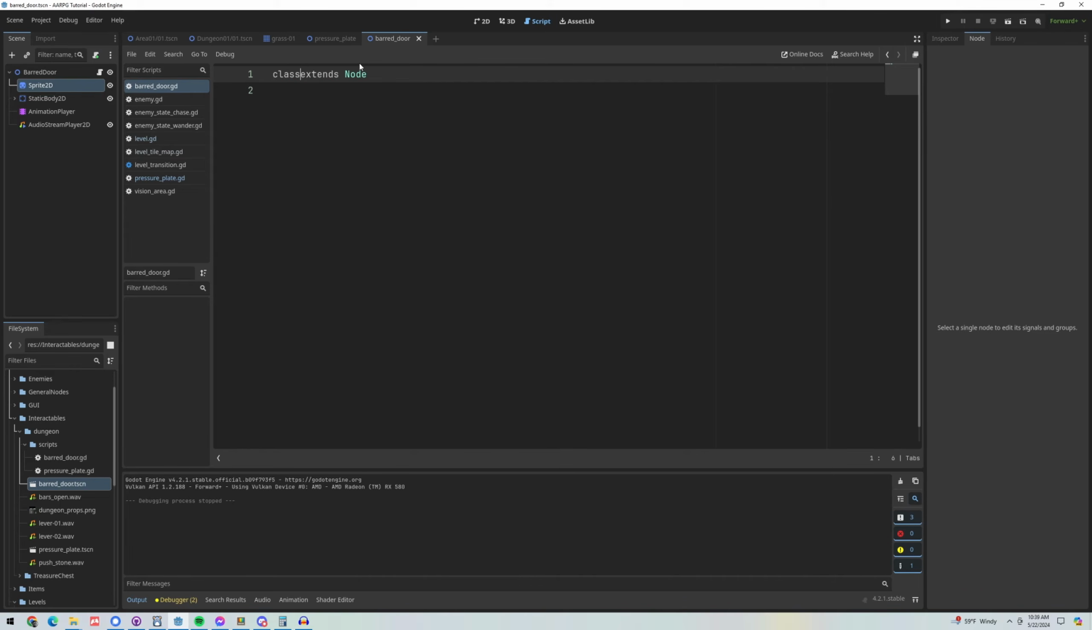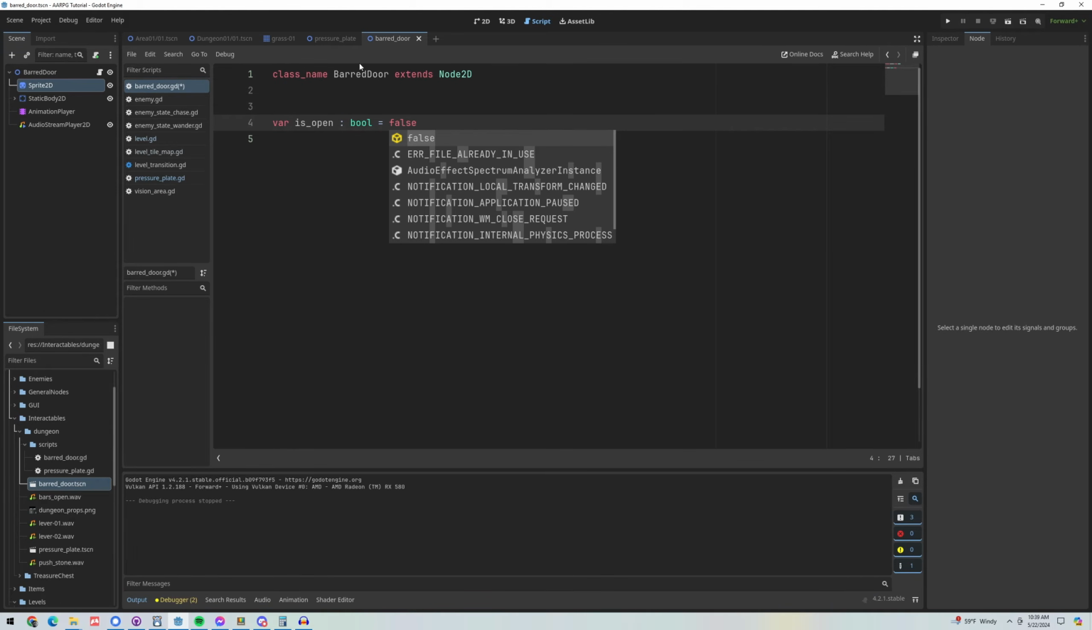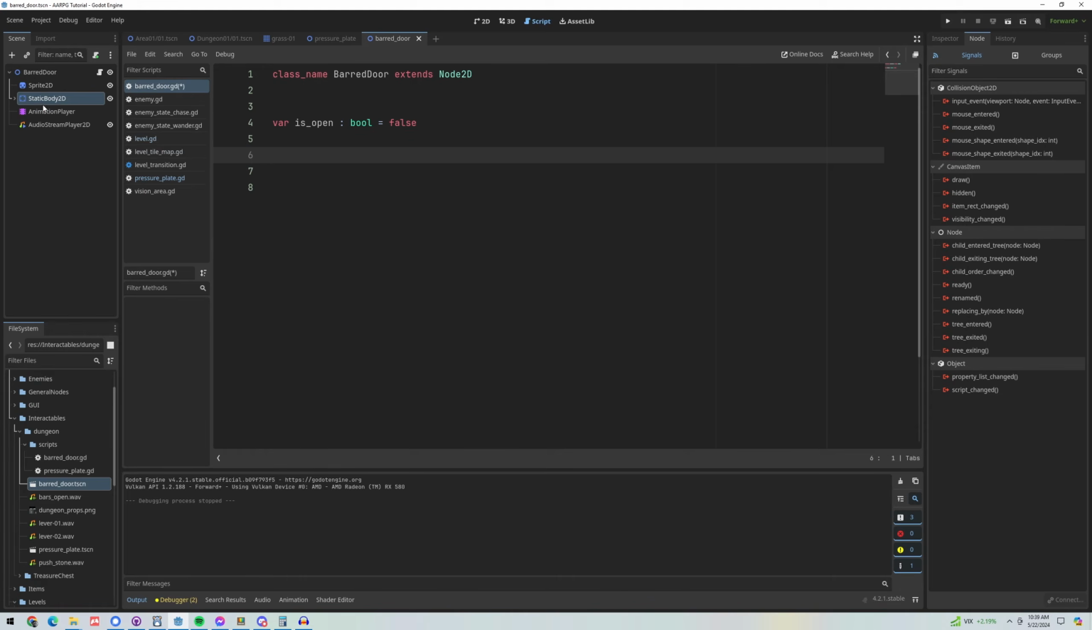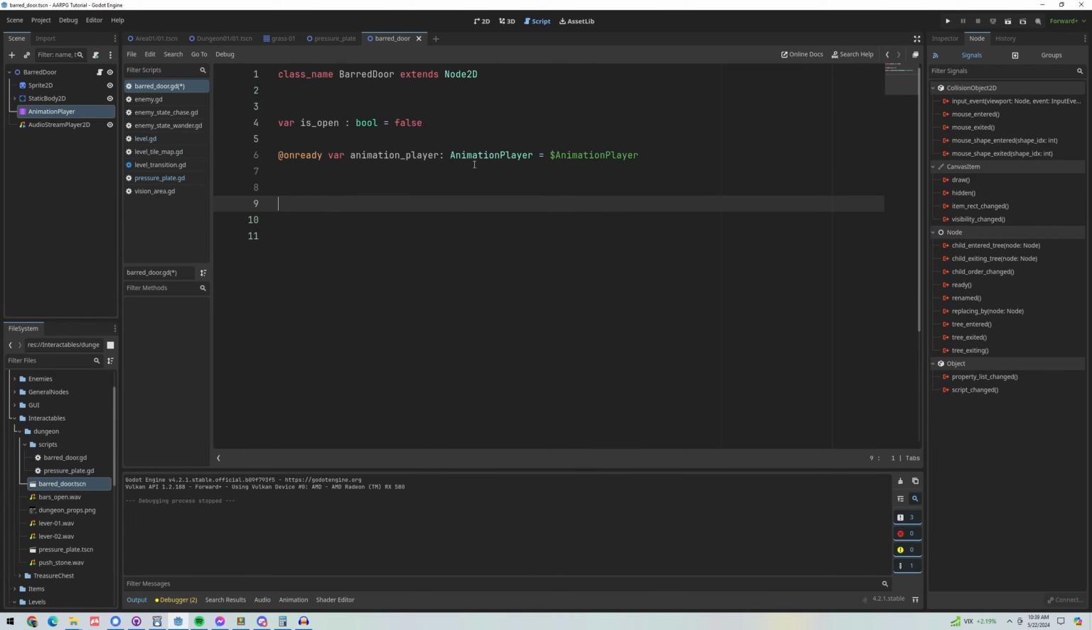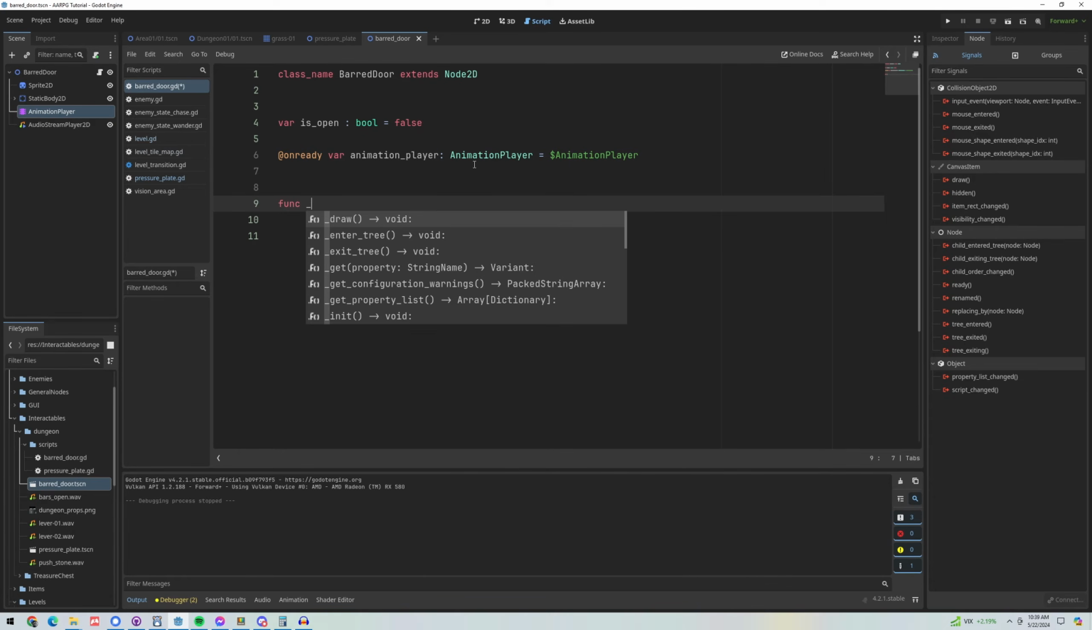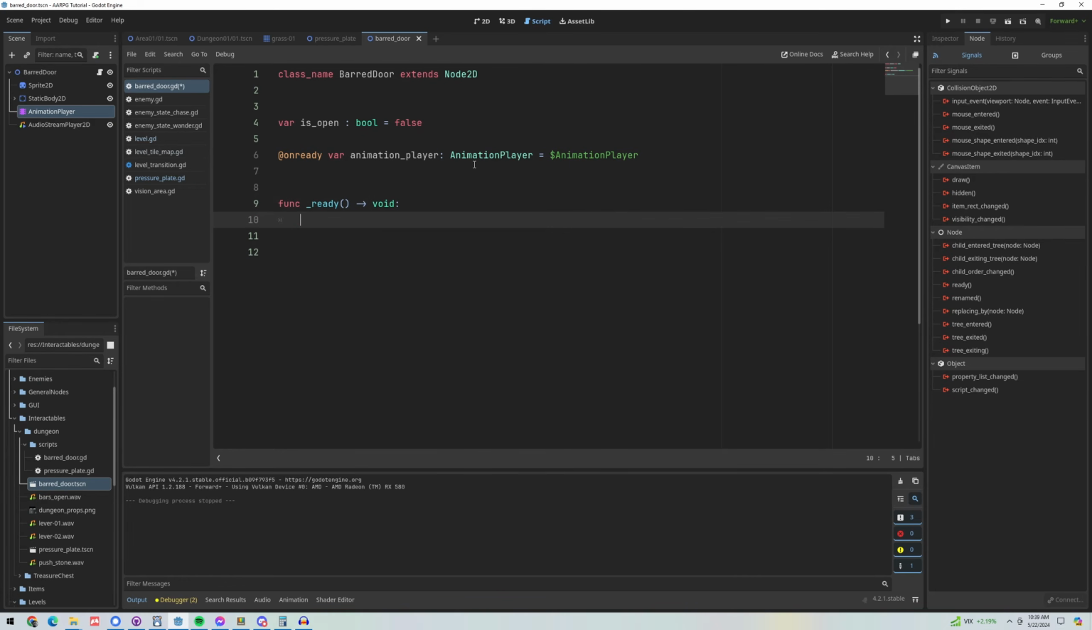So yeah, let's start with our class name. And our barred door can extend Node2D. We need one basic variable to track if it's open. By default, that'll be false. And then we need a reference to our animation player so we can play those animations. And then we're going to have a ready function, but don't have anything to put in there just yet. First, let's go ahead and set up some functions.